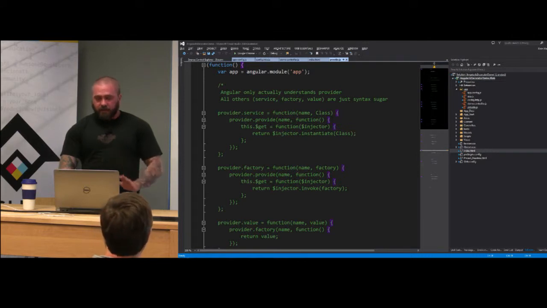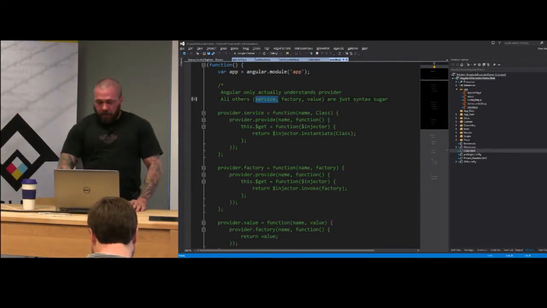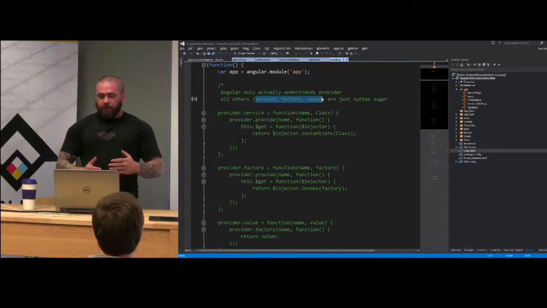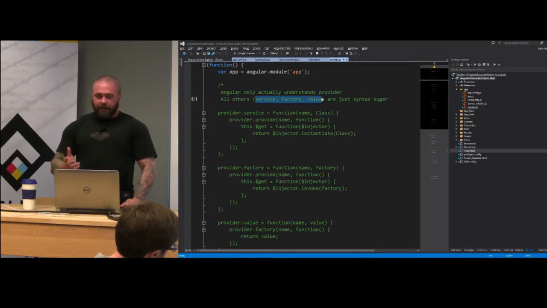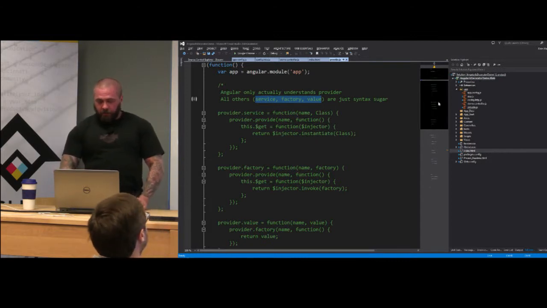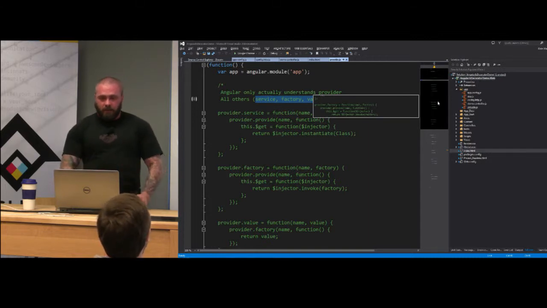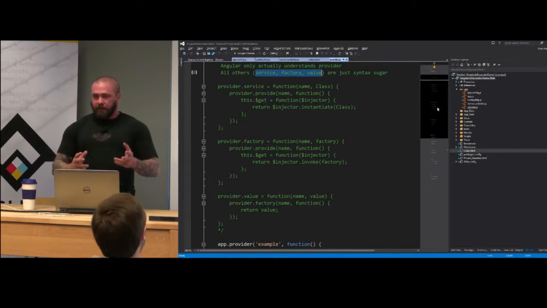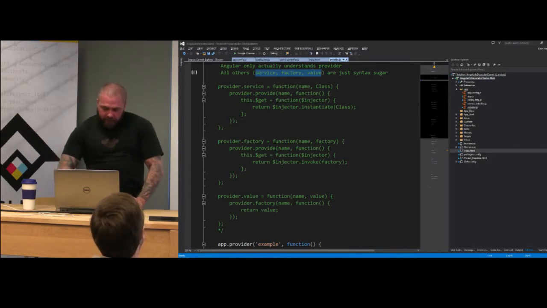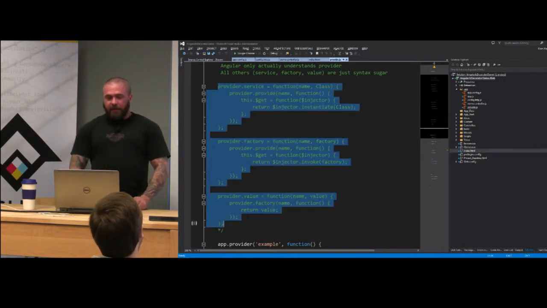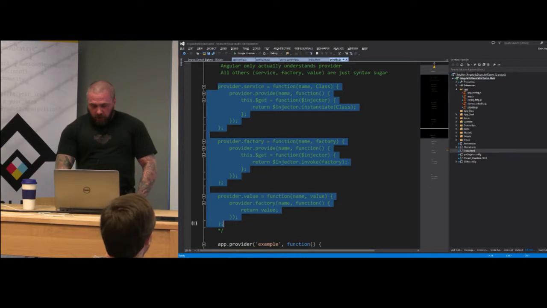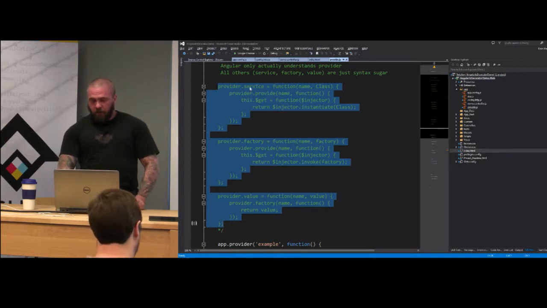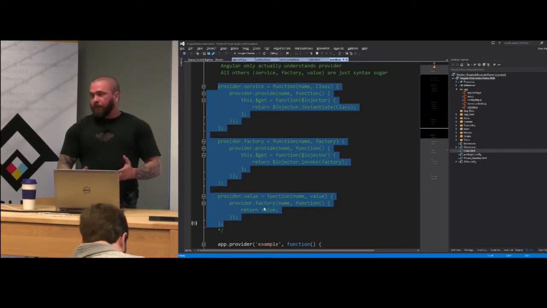I'm going to go through this kind of quick because it's kind of Angular 101. But anytime you create a service, a factory, a value, anything like that, what you're actually creating is a provider. Actually, the only thing that Angular understands is provider. The service, factory, and value are just kind of syntactic sugar. This right here is actually copied right out of the Angular source code. So you can see when you create a service, all you're doing is creating a provider. When you create a factory, you're creating a provider. Value, you're creating a provider.